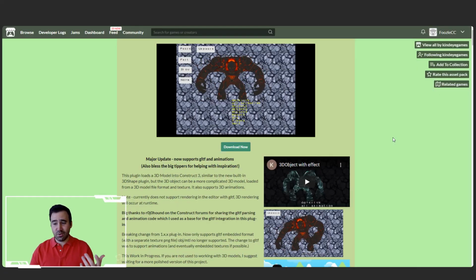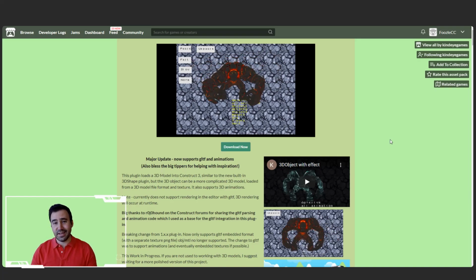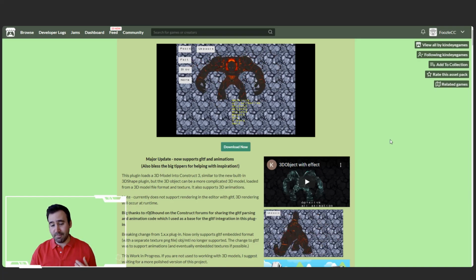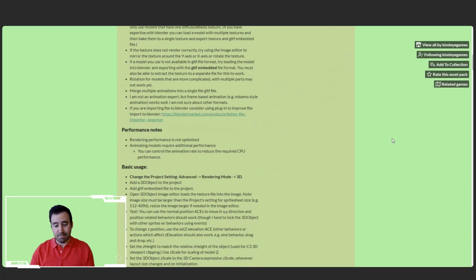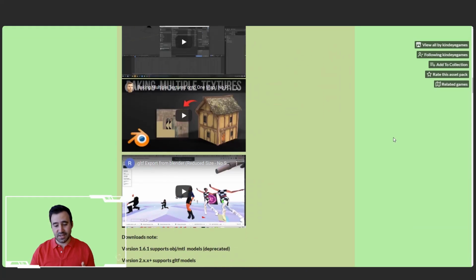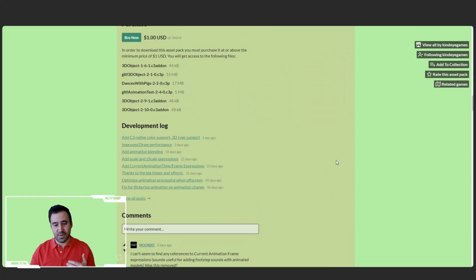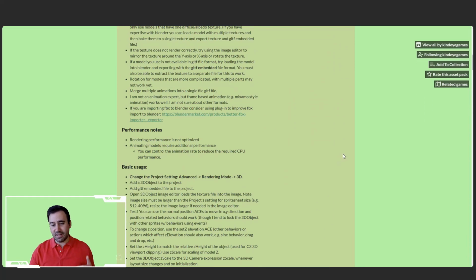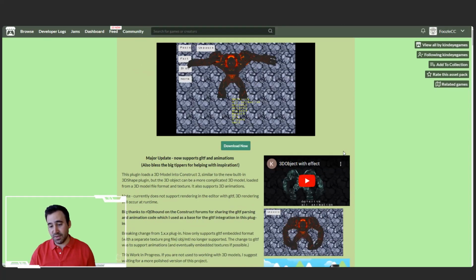Okay, so at itch, over here, I'll put the link down below along with a bunch of other links. This is where you're going to go and get your plugin. Now, Mikal has done a ton of work on this, and he has released a bunch of additional updates as he's been developing this plugin, and continues to add more and more features to it.